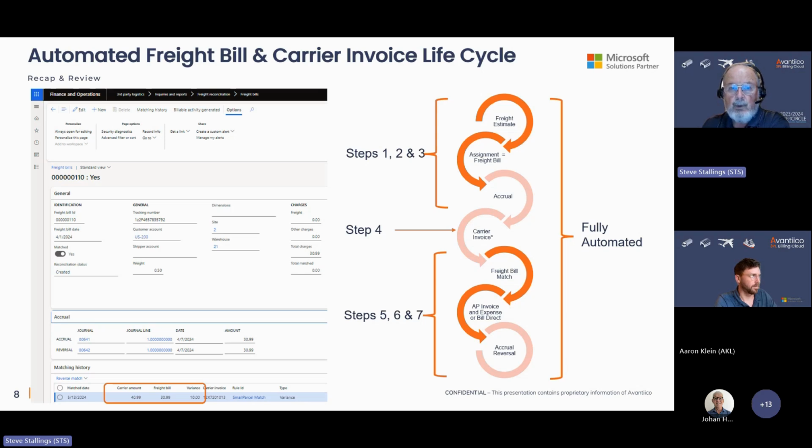At some later point, step 4 occurs. It can be 3 days, 5 days, couple weeks, and it can be multiple times. We're going to receive carrier invoices that hopefully will match to those freight bills. The process of matching is in step 5 here. Excuse me, got a bit of a cold. So we're doing the automatic matching process, and then we're automatically generating the AP invoice, the invoice journal, the expense, and the bill direct when we have a match.